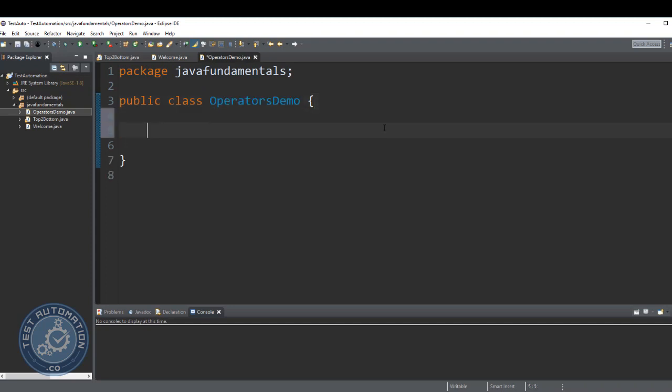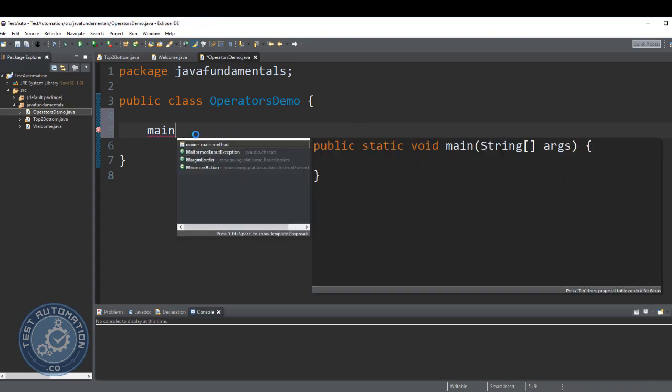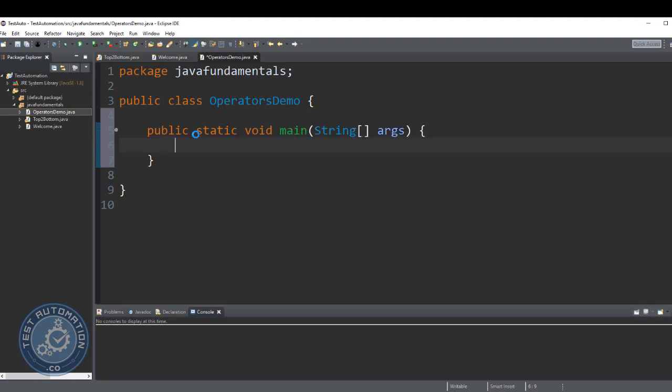In here, let us create a main method. The main method is an entry point into the Java application. So if you want to run and see the results in the console, you need to have a main method. The shortcut for the main method is just type in main and press Control spacebar, and you can select the main method from the drop down list box.